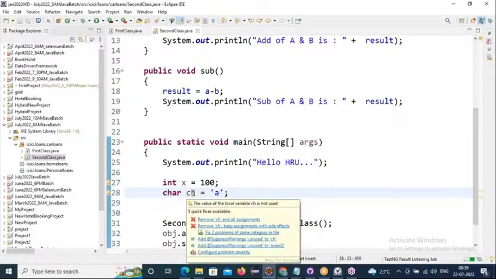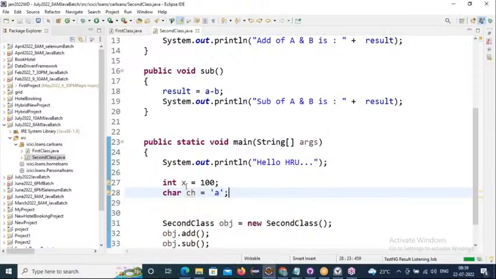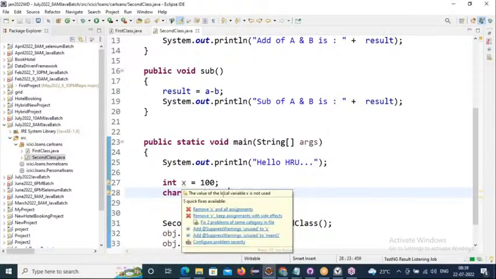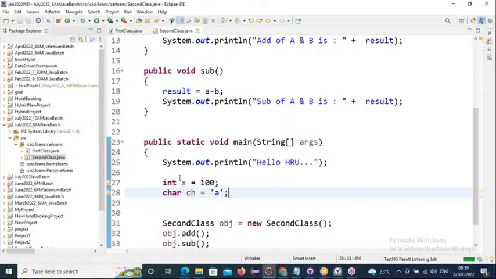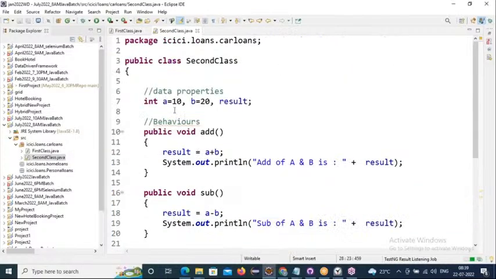Local variables. Here, the value of the local variable CH is not used. So CH is a local variable. X is a local variable. Got it? The variables which are defined inside a method are called local variables. The variables which are defined outside the method are instance variables.